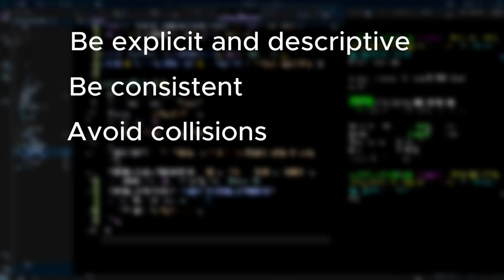Avoid collisions. You have to ensure that your path alias doesn't clash with the names of installed packages in the node_modules directory. It's good practice to always use unique names for your path aliases to prevent such conflicts.